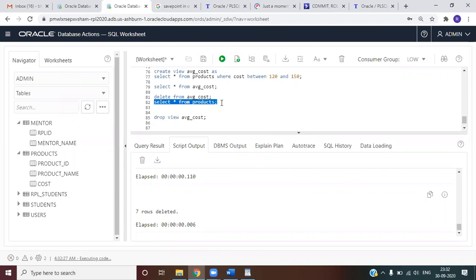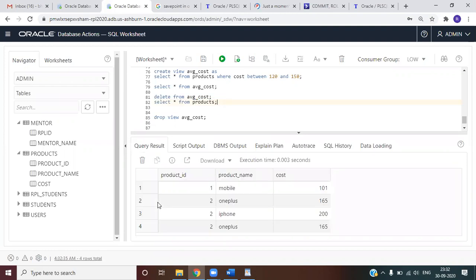So actually, why is this statement required, sir? Delete from average cost. We already dropped the view, sir. No, I did not execute this. I did not execute this yet.